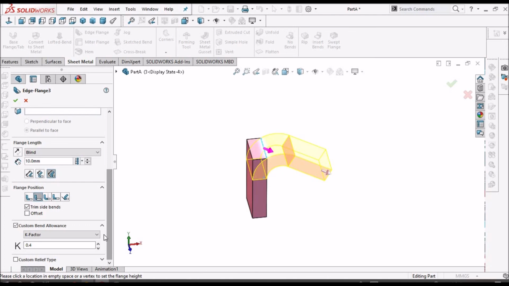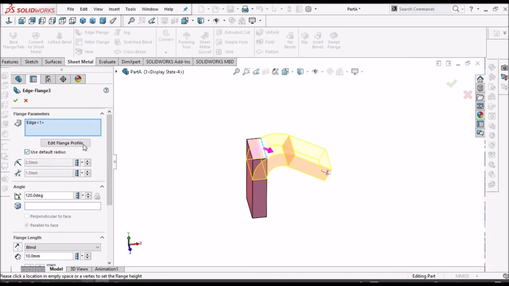Here I can give the K factor. Now I have given 4, and I can give bend elements and give bend detection and even bend calculations. So at this moment I am taking the K factor as 0.4. For more details there is another video on bend elements and K factor. So these are the edge flange parameters.